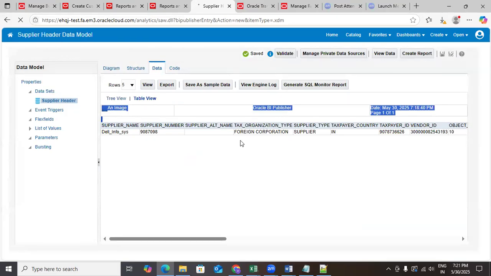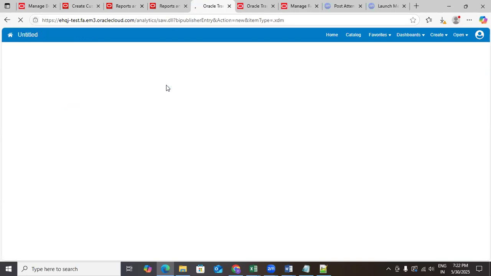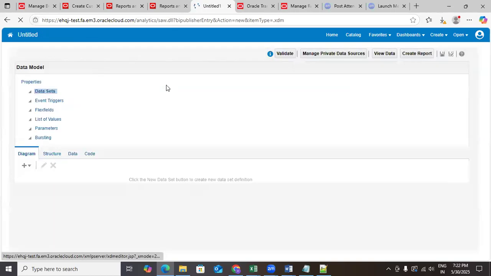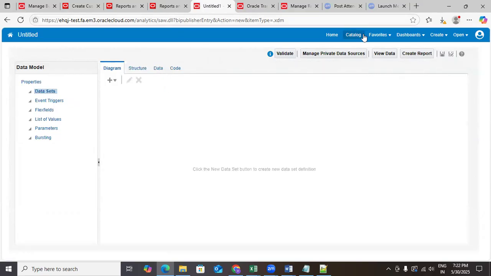No problem. One more time. Look here. The supplier header is created. This is called a data model. Still, the output is not generated. Under the data model, one more option is there. We can use the export option. Export means we'll get the XML, but we don't want the XML data. We need the total output in Excel format.